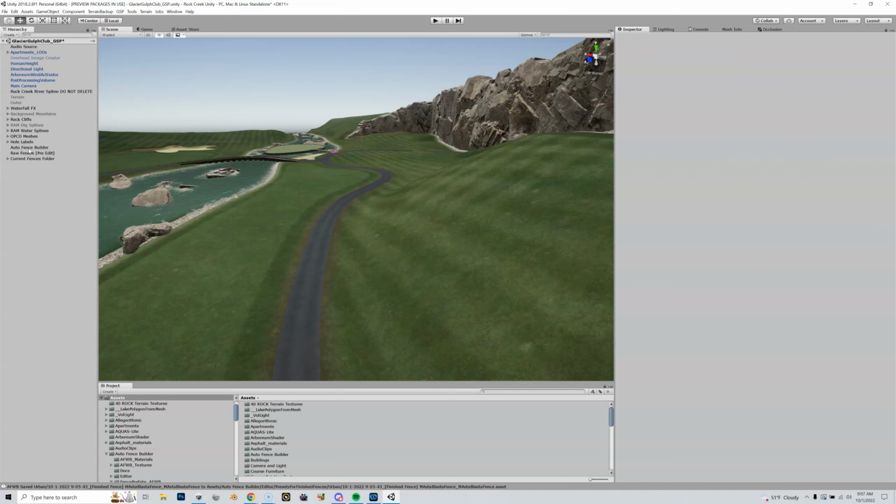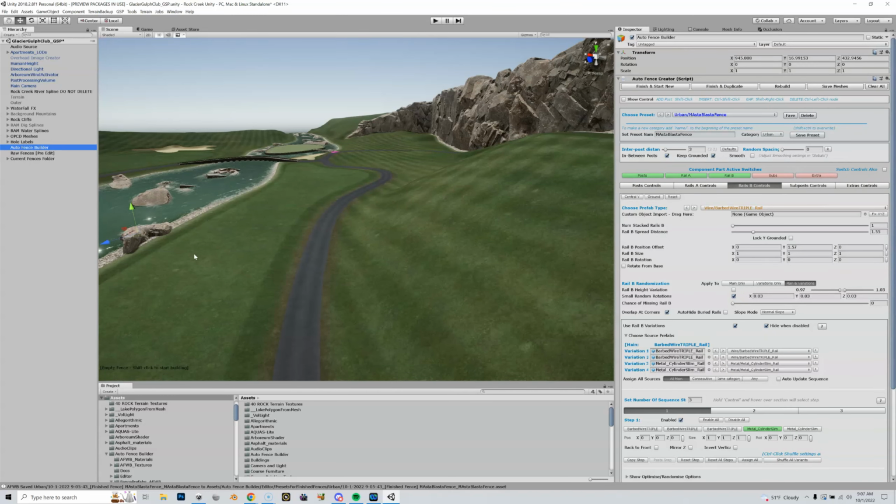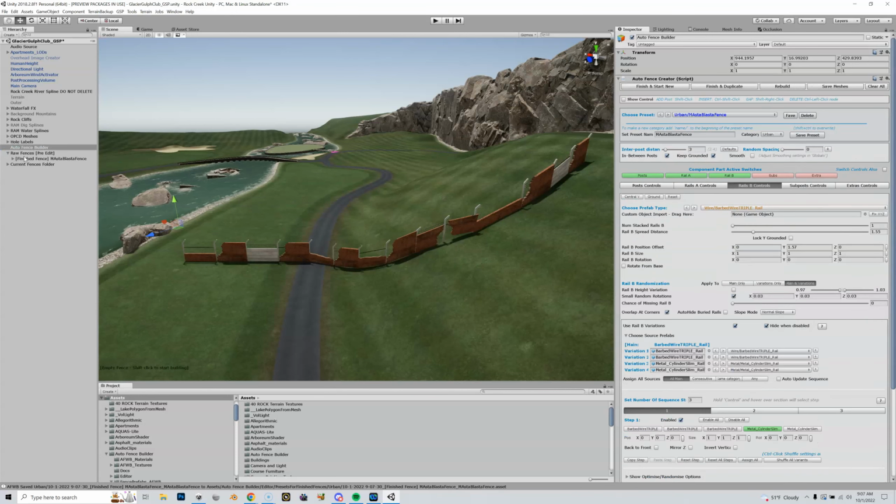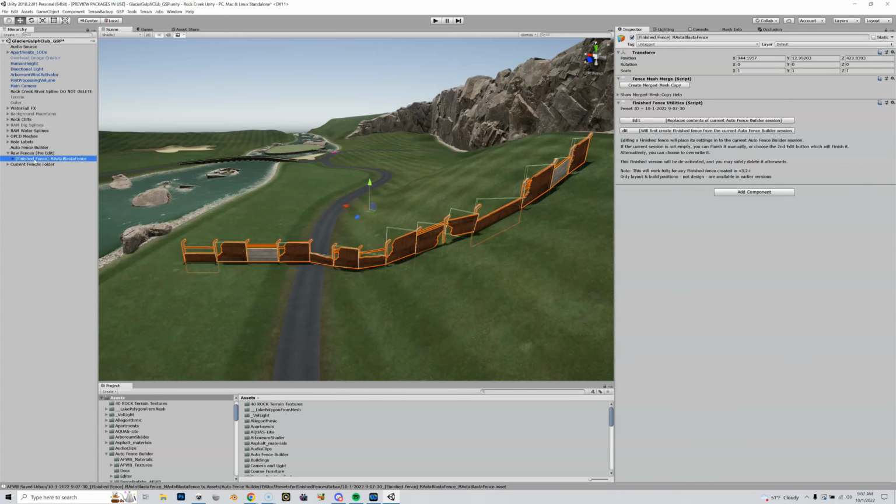Let's go back into my Auto Fence Builder. Just build another quick fence here that I just did. Finish, start new, put it here, hit OK. And now it's going to show up again under this empty, and there it is.